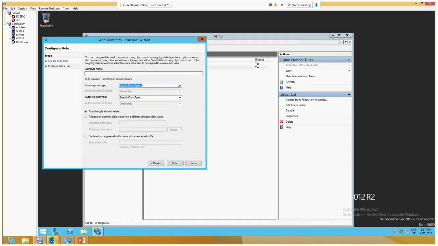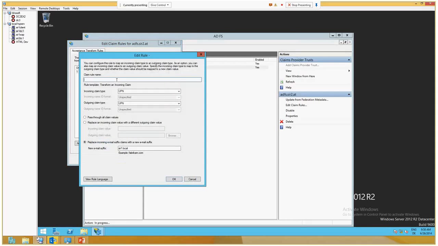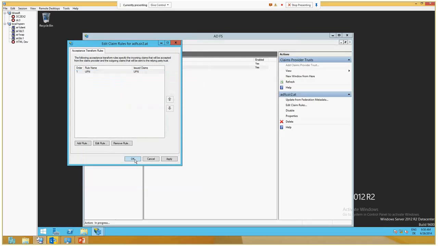And the claim that I'm going to get in is a UPN claim. And the claim that I want to issue, again, to Exchange is a UPN claim. But I want to replace the suffix of the claim. So we don't really care what suffix is coming in. I'm just going to give it a name, not that it matters, but I'm just going to give it a name there.